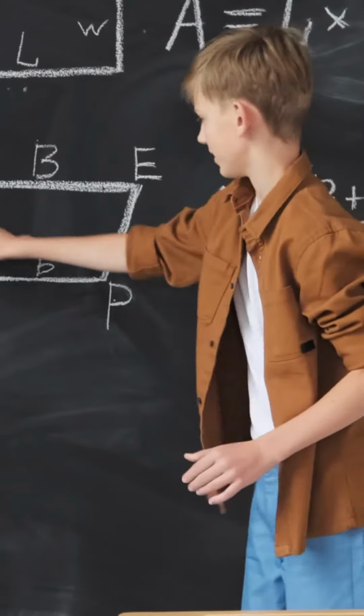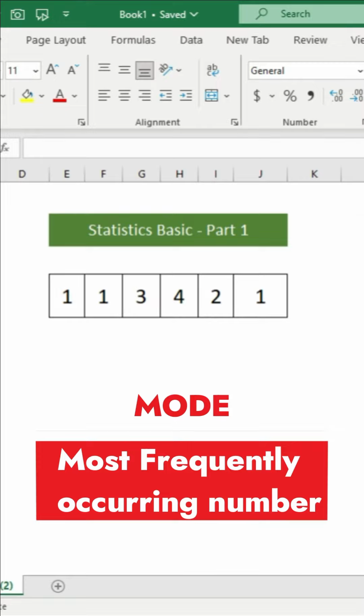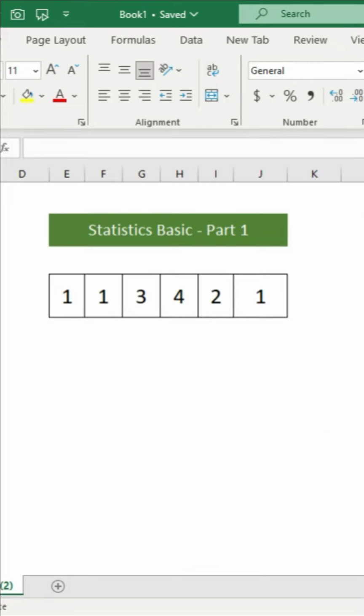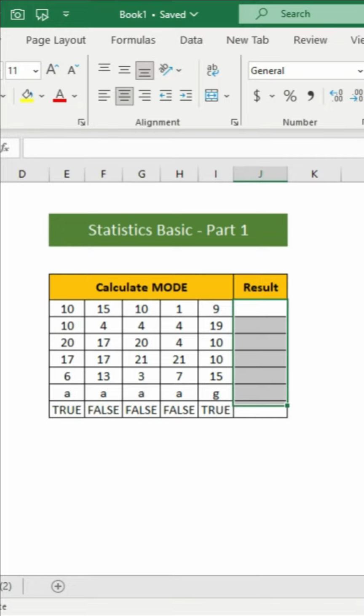In school, we heard a term called mode in mathematics, which means the most frequently occurring number. So if I talk about this particular data, I can see that 1 is coming 3 times. So the mode of this data is 1. Now, how to calculate this in Excel?